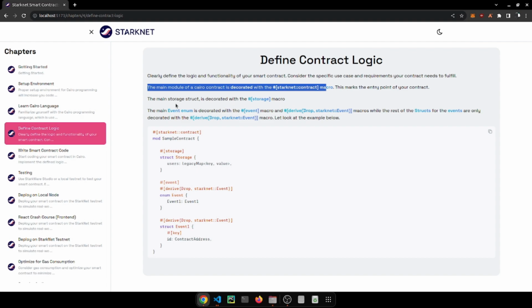The main storage struct is decorated with hash storage. So let's say this is our sample contract, our day 5 vault contract. We need to mark it with the Starknet contract. Then we have the storage macro that marks the storage struct. And remember, we can only have a single storage struct in our entire contract, and it's always decorated with storage.